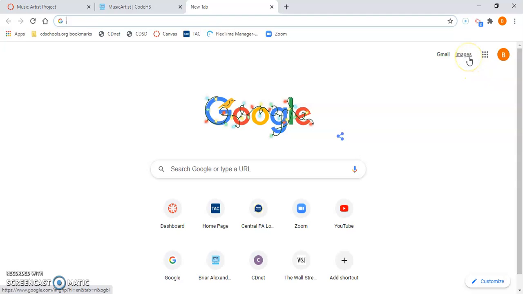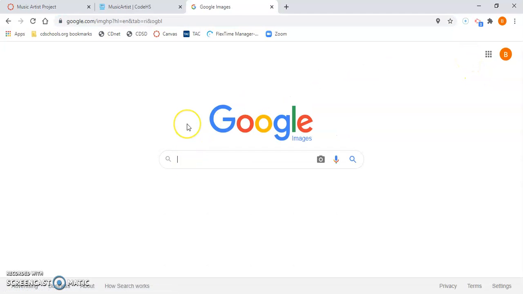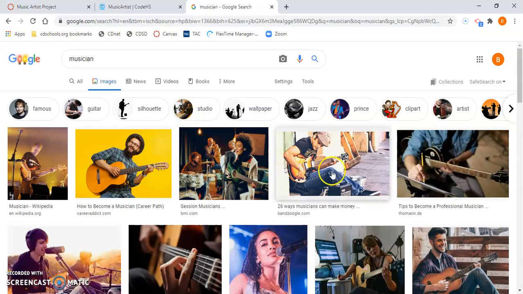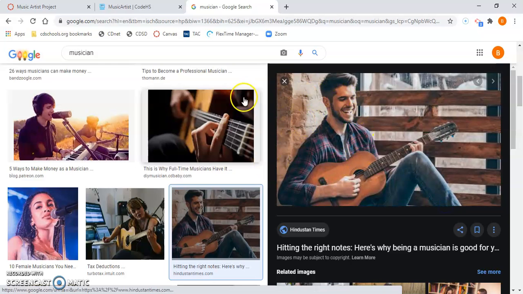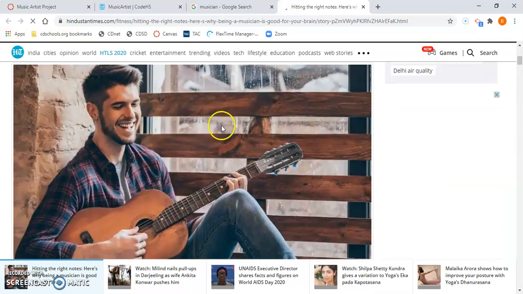So we'll open up a new tab. We'll do a Google image search. Okay, so for me, I'm just going to type musician. You would want to type your actual artist. Okay, and maybe this is the image that I will add. So I click it once from the Google search results, then I click it again to open it on the web page. Okay, and then there's the photo.